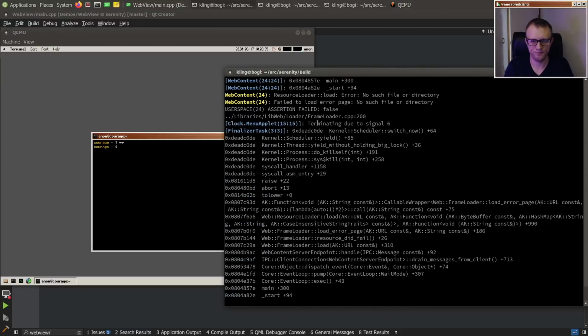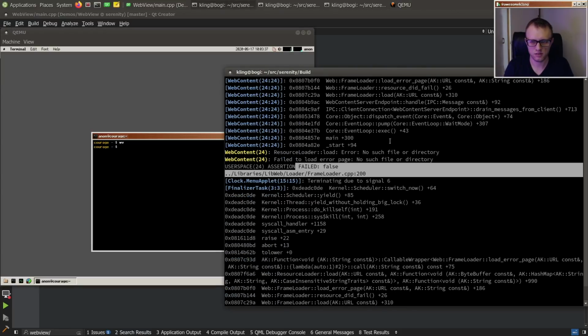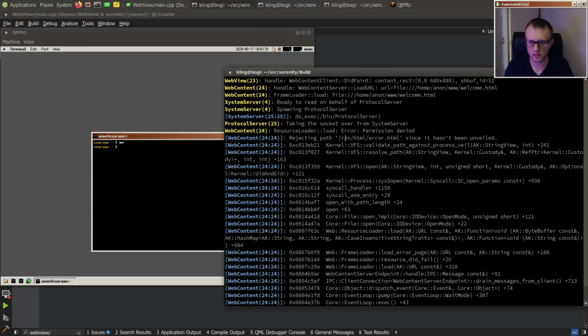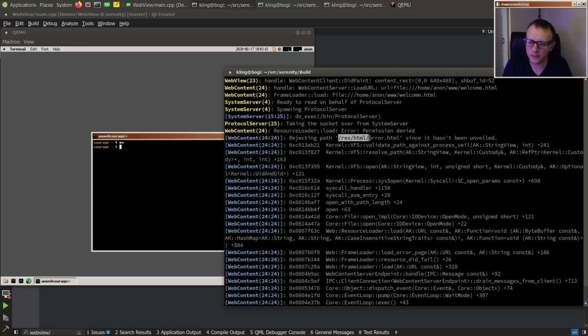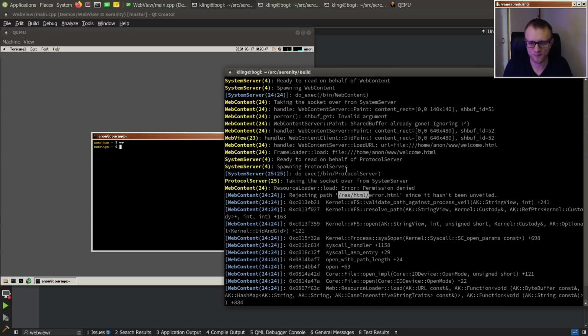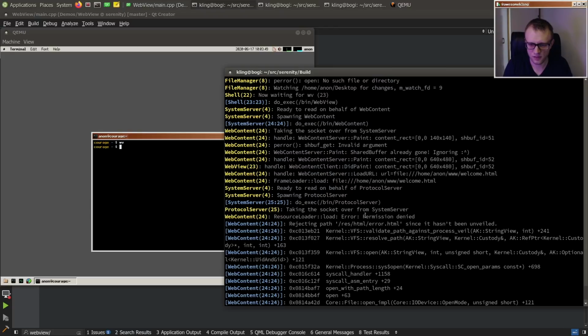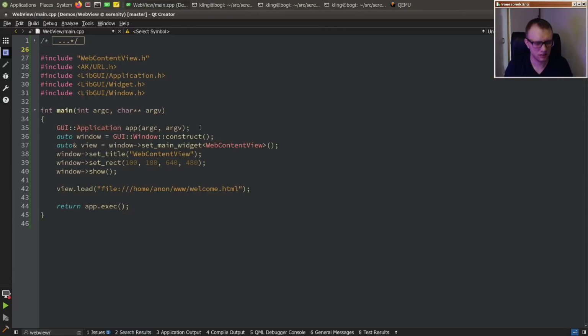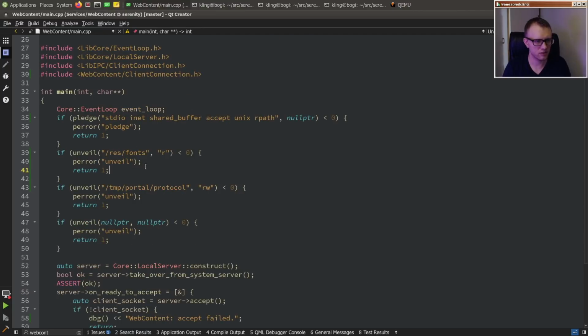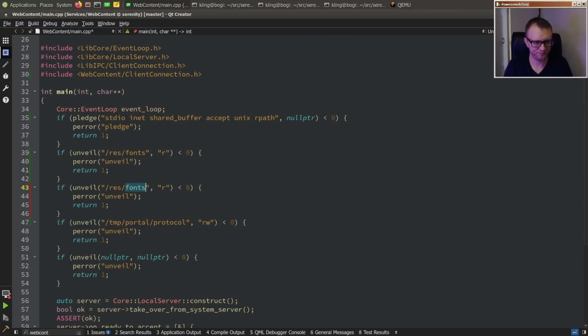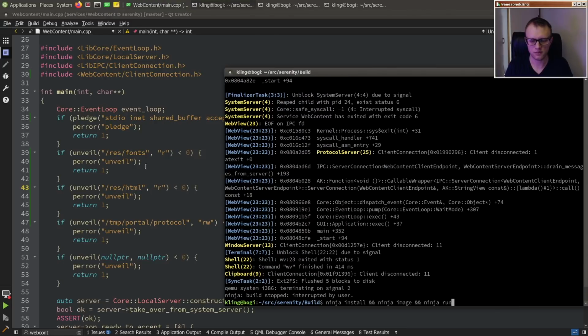Now what? We have a crash Mundo because, oh, you're trying, we didn't unveil the error pages. Okay. That's fine, we can do that. I guess I was a little bit harsh with only allowing res fonts. We can also do res HTML because we have some error pages there.